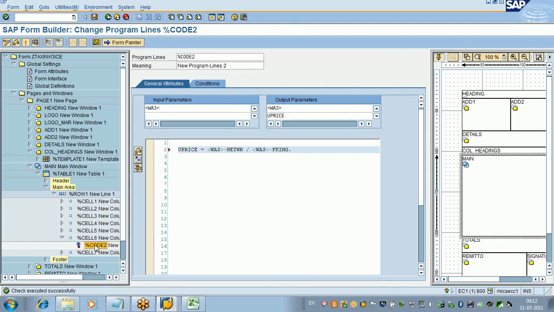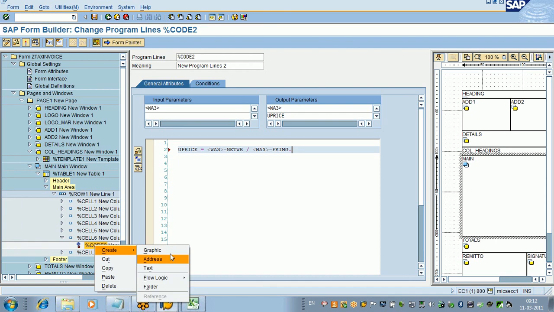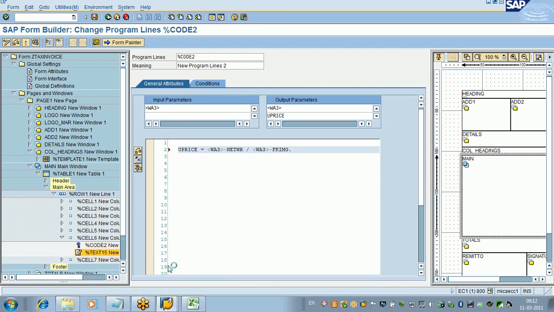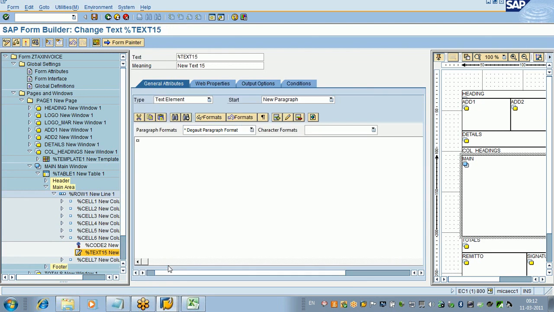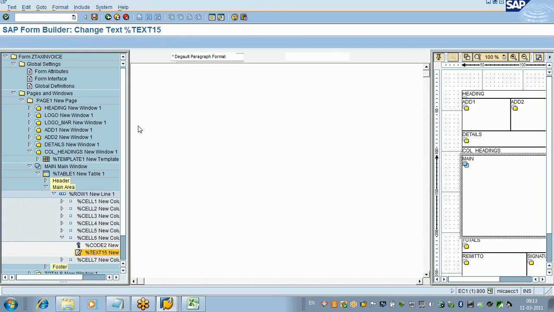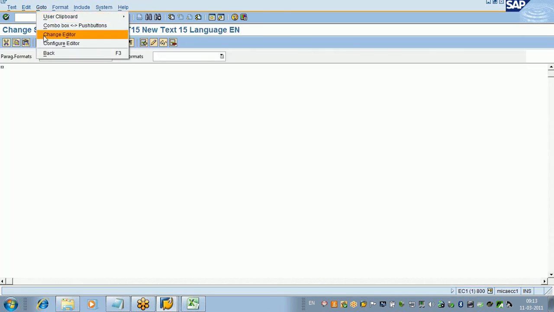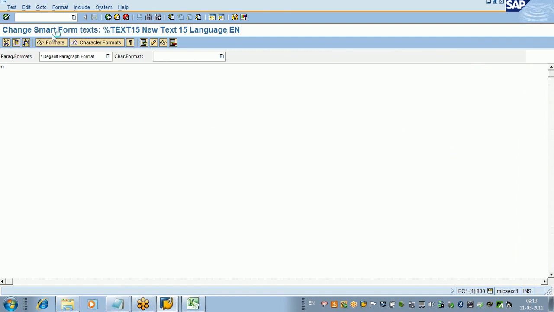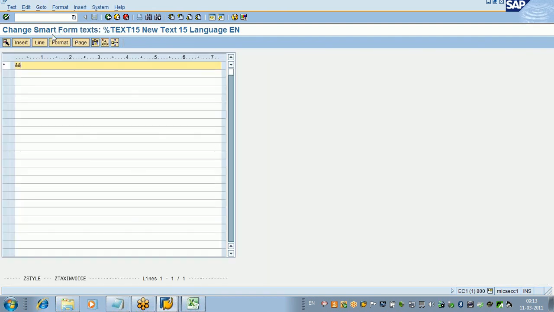So now the unit price was calculated, and now what will you do? Right click, create text. So what will I do here? Right click, create text. In the text, give the U price. Here, go to the editor, go to change editor. I will give U price here.